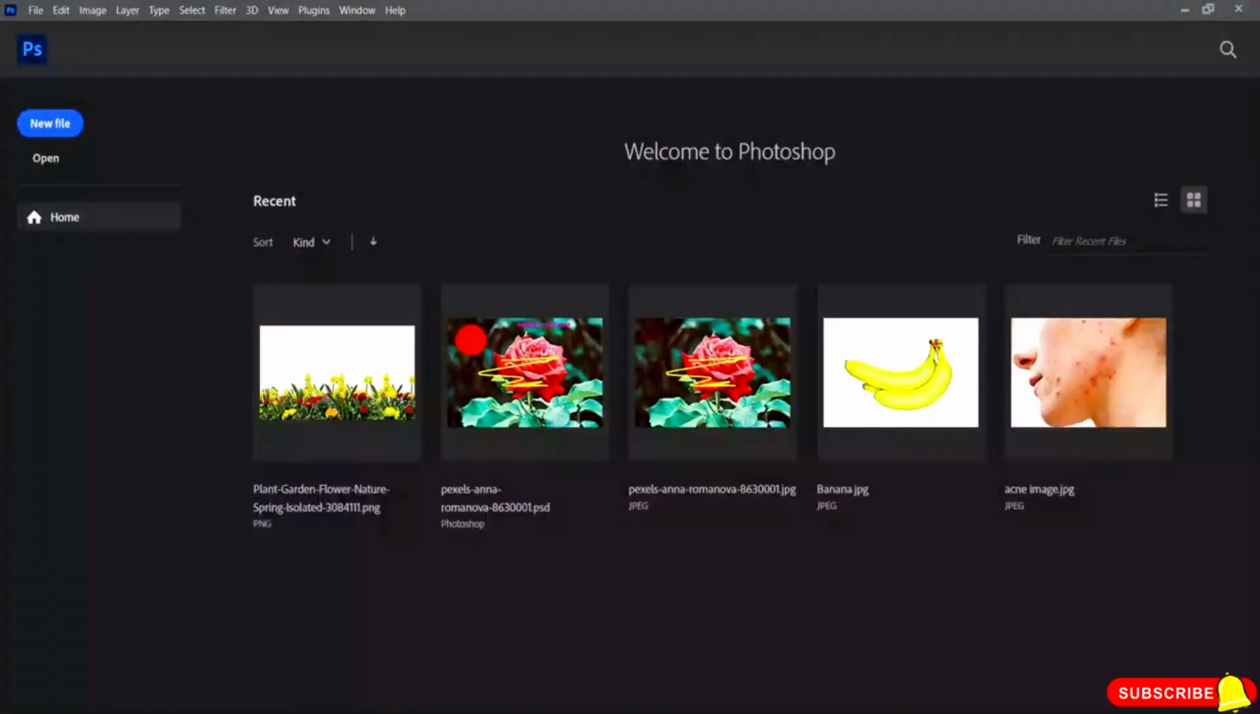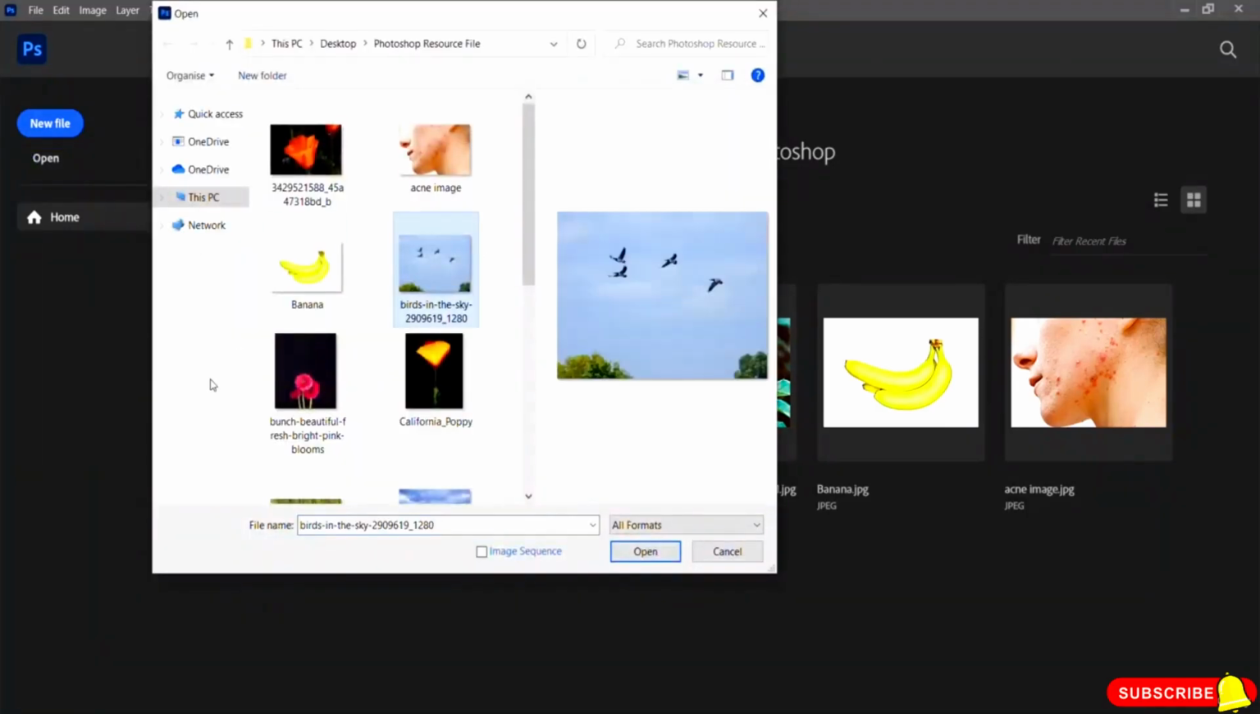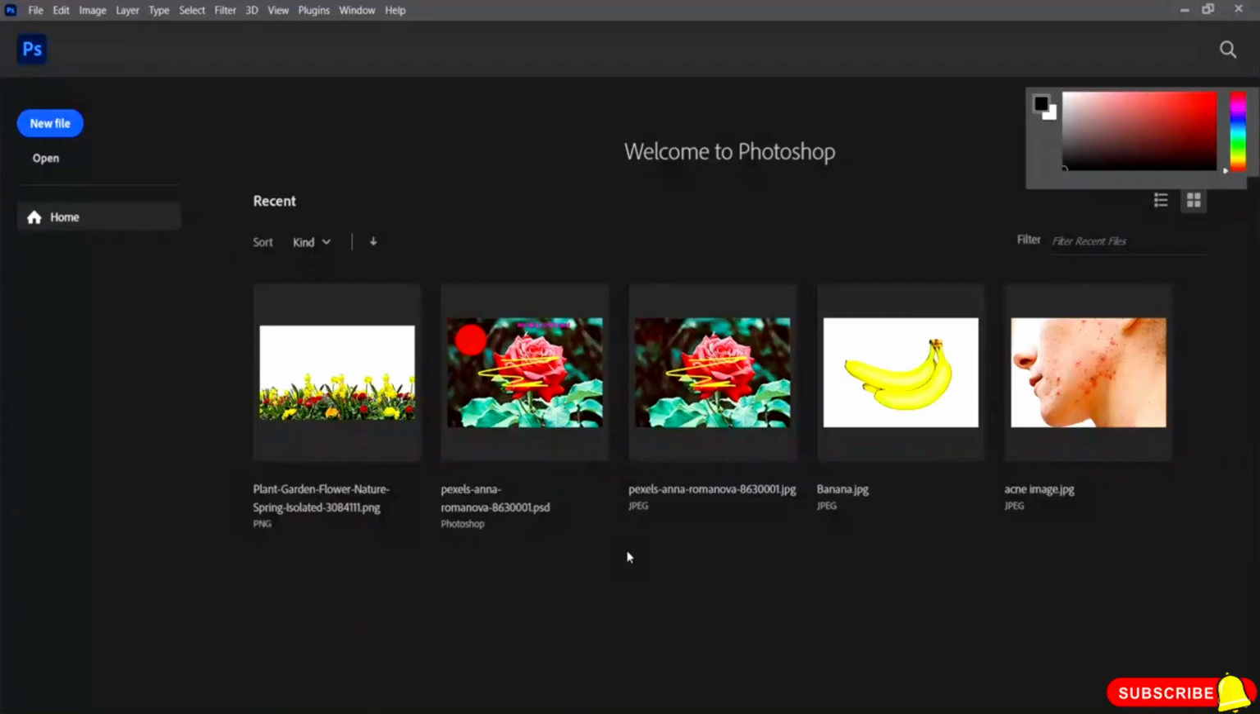Hello dear students, welcome to another lesson, and now we are going to learn about a different tool. This is also a magical tool, and the name of the tool is Content Aware. So let's directly jump to our main point, and I'm going to open an image from our resource file. And you can see the birds in the sky, we got the name, so you just have to select it and then you have to click open.